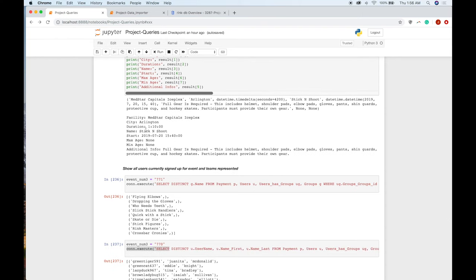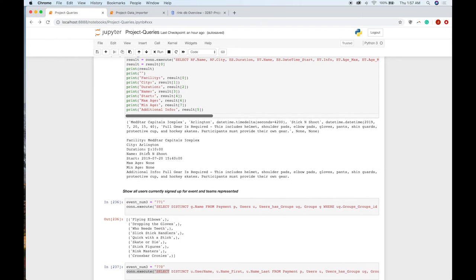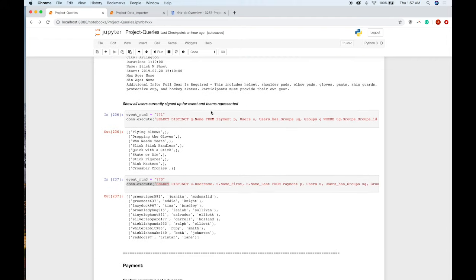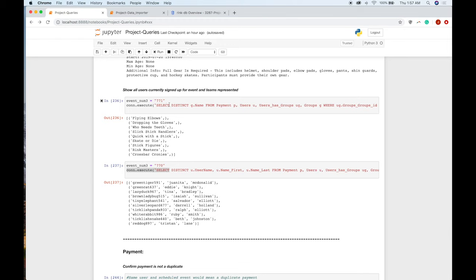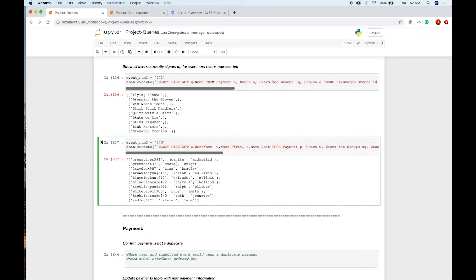This gives a general layout, basically the facility, the name, age requirements, all that information specifically there. You can see this is an event number. It was just used so that if you're clicking on that event, it had its number associated with it. You could get which groups are represented at that event, so these are the distinct groups represented there. You could do the same thing getting the users and their names here.